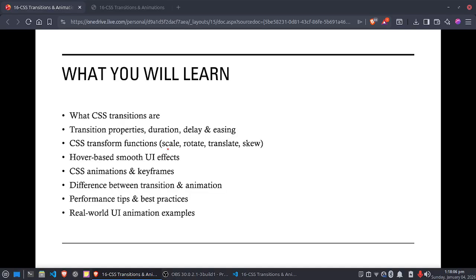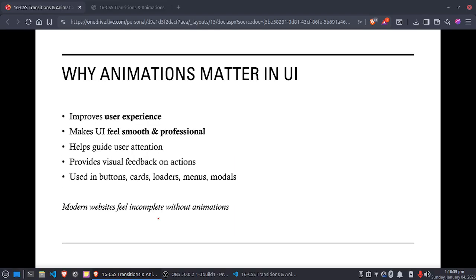In this video, you will learn what CSS transitions really are, how duration, delay, and easing work, and how transform functions like scale, rotate, translate, and skew work. Then we will move to animation using keyframes, understand the difference between transition and animation, and finally performance tips and real world examples. So this is not just theory, there is real UI knowledge also.